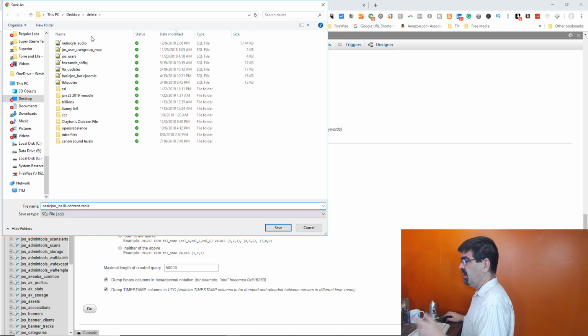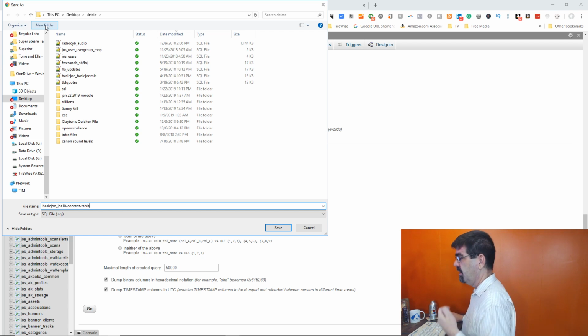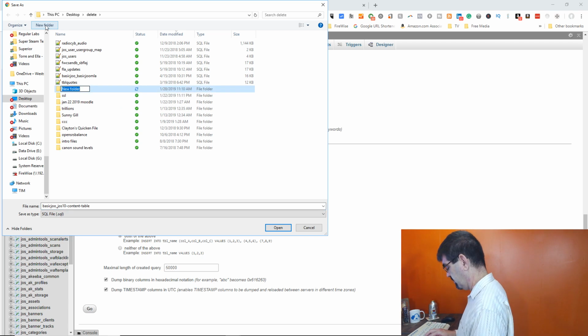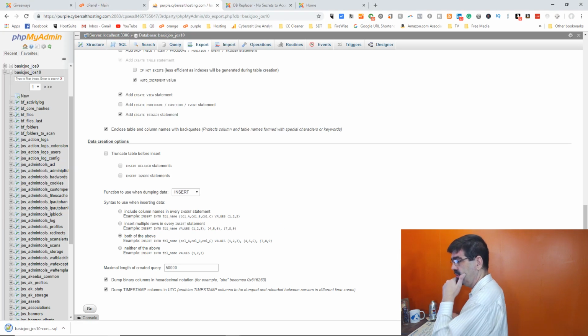And I have it stored here in the delete folder. I keep a delete folder on my desktop, so anything I put in there, I know I can just delete it without really worrying about whether I need it or not. But I'll make a new folder, and I'm just going to call this JOS table for now. It'll be easier to find it later on. All right, JOS table. Save it to my computer.